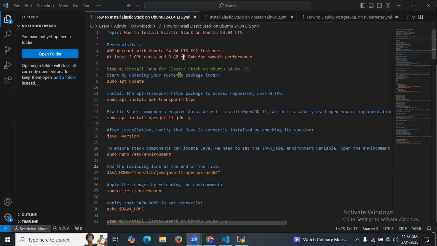Hello guys. In this session we are going to learn how to install Elasticsearch on Ubuntu 24.04 LTS. So let's start. First of all, we need these prerequisites. We need an AWS account with an Ubuntu 24.04 EC2 instance, and we need 2 CPU cores and 8 GB of RAM for smooth performance.